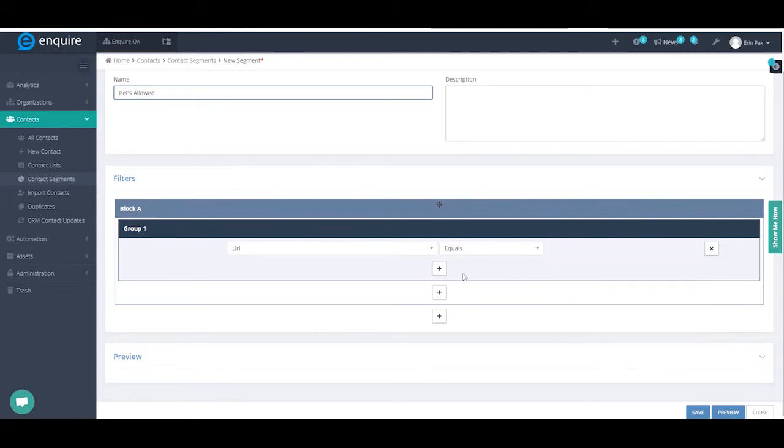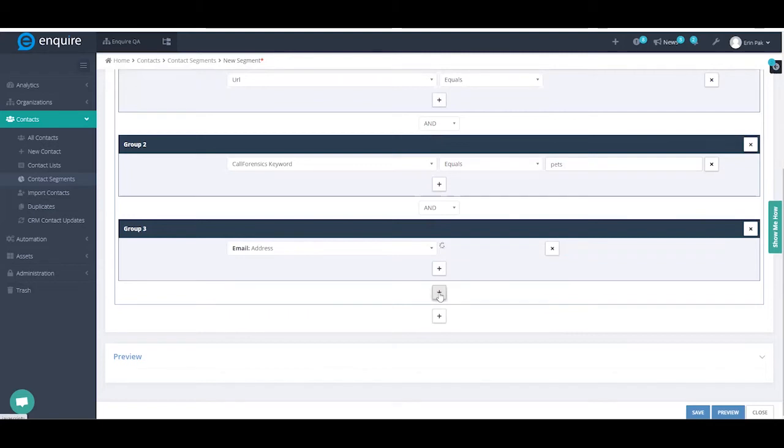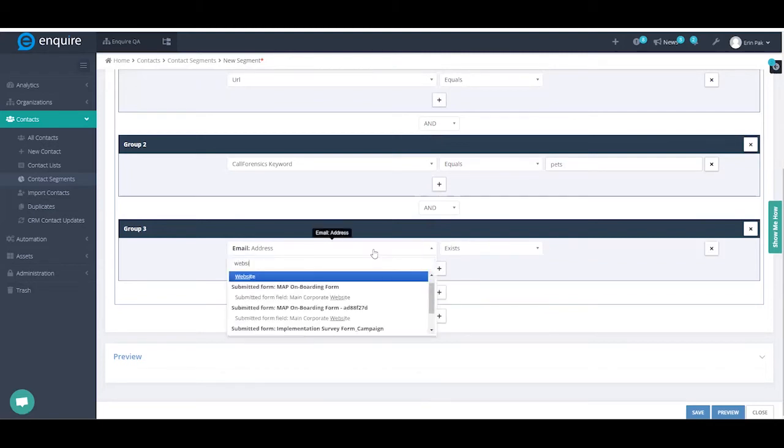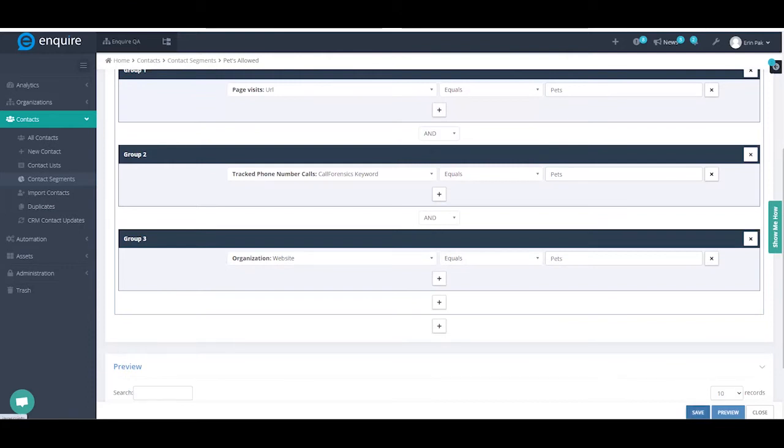Okay, let's say that I want to create another group. And in this one, I want to say that in a phone call, one of the keywords that they talked about were pets. Okay. And so in my next group, let's say that I want to segment them. I went to a website, and this had to do with pets. And I'll go ahead and save that. And this will be my segmented list that they had an interest in pets.